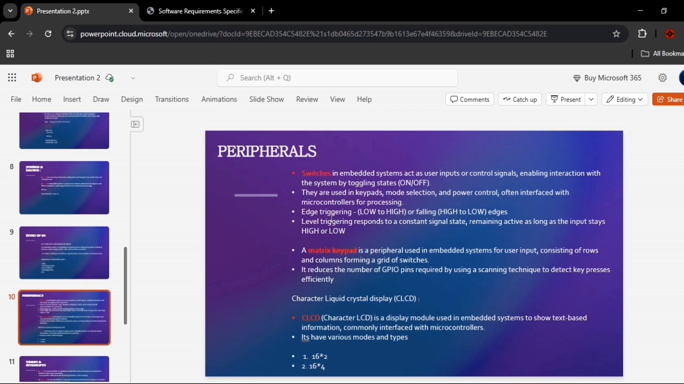Two kinds of triggering are available in switches. One is edge triggering, on low or high edges, falling (high to low) or rising. Level triggering responds to a constant signal state, remaining active as long as the input stays high or low. With level triggering, once pressed, the action is continuously executed, and with edge triggering, it happens only one time per press. These are the switch functions.